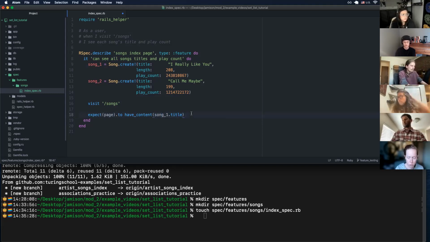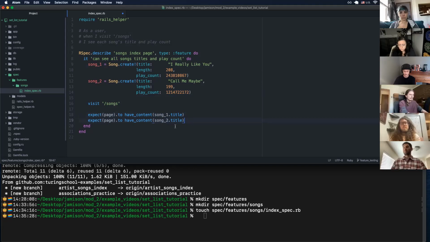I'm going to go ahead and do that for song 2 as well. We want to have the song title and we want to have the song play count. And then I'm going to add some expectations for the play count for both of those records as well. So now instead of title, it'll be play count and play count.